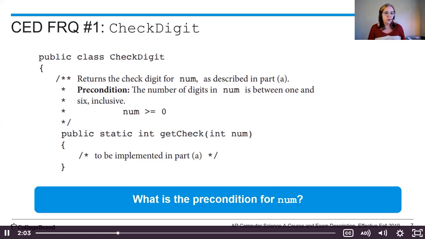It's the check digit question, and what I wanted you to notice is in the precondition for the class check digit, part of the precondition gives you a setting for the variable num, which is an important part of the problem, and it tells us that num is going to be a value greater than or equal to 0. And then it tells us in the precondition that the number of digits in num is between 1 and 6 inclusive.